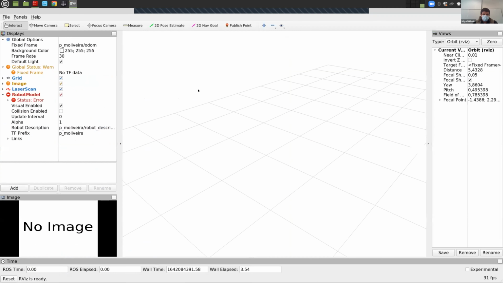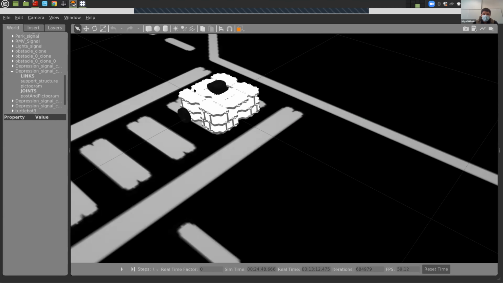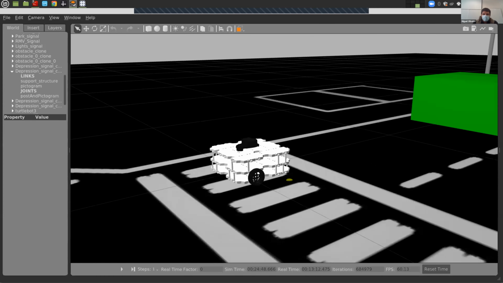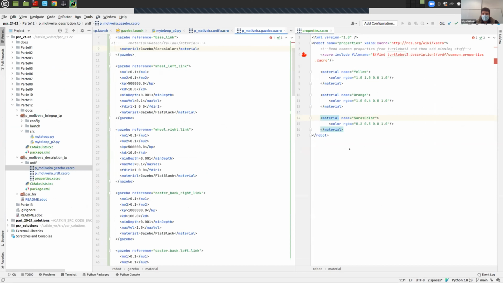Oops. Okay. Strange material, this one. I'm not sure if this is the color or if it could not find the material. Sarah's color. Strange. I'm not sure if it worked actually. Yeah, I don't think it's working.